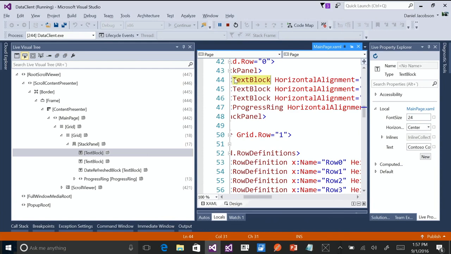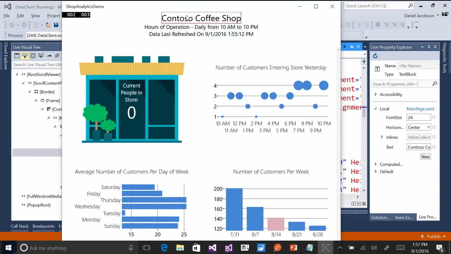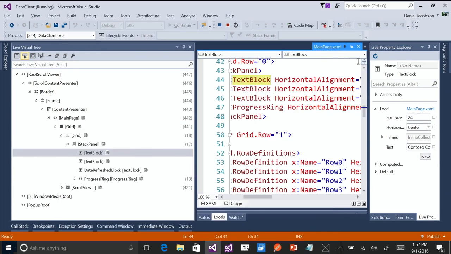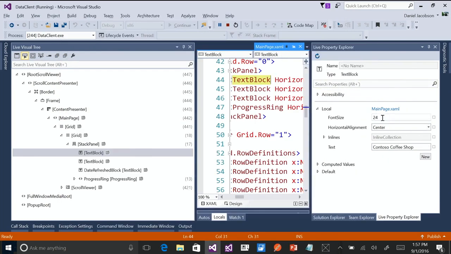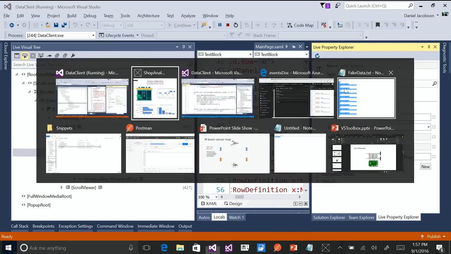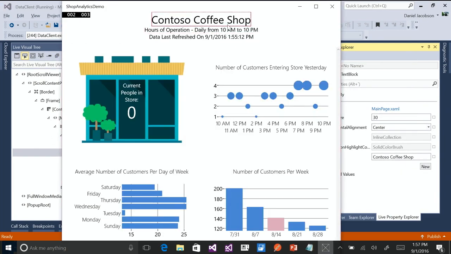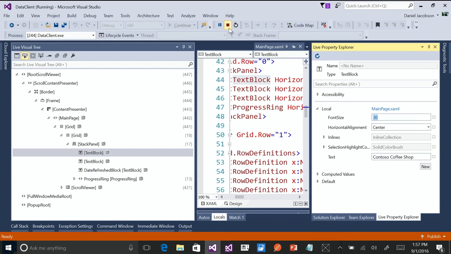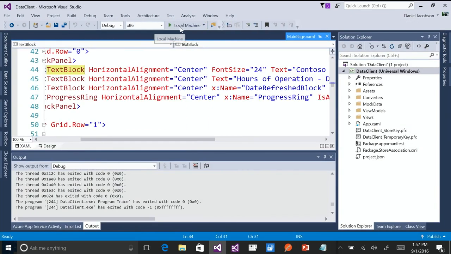This version of Visual Studio does not support XAML edit and continue, but the power of that is I can use XAML UI debugging to find the control. Then I can use the Live Property Explorer to modify local properties of it. So I can set that to 30 to make it bigger. I think that looks a little bit better. And now if I were to stop this application and run it again, it would revert back to 24.